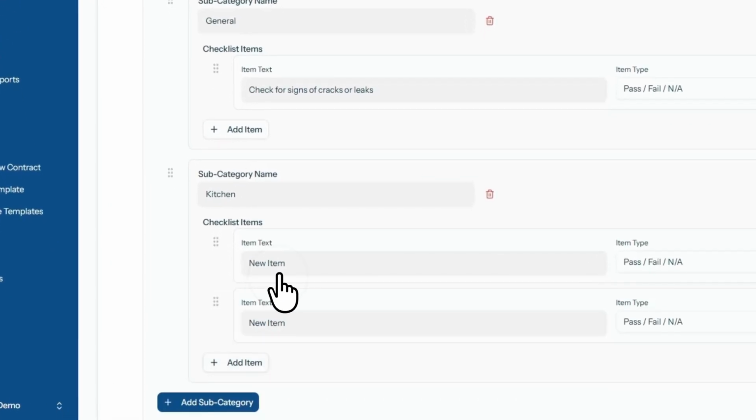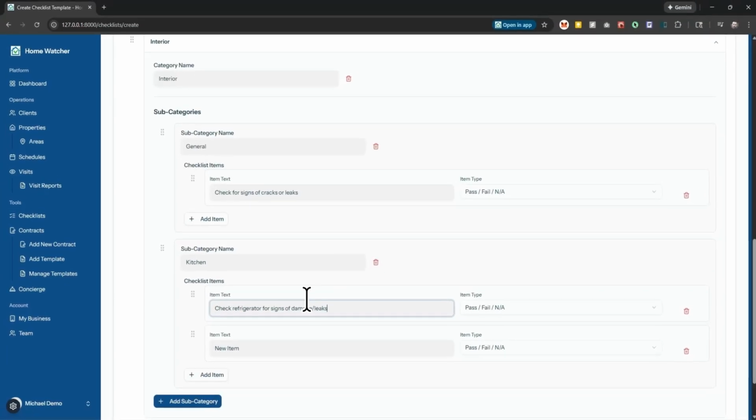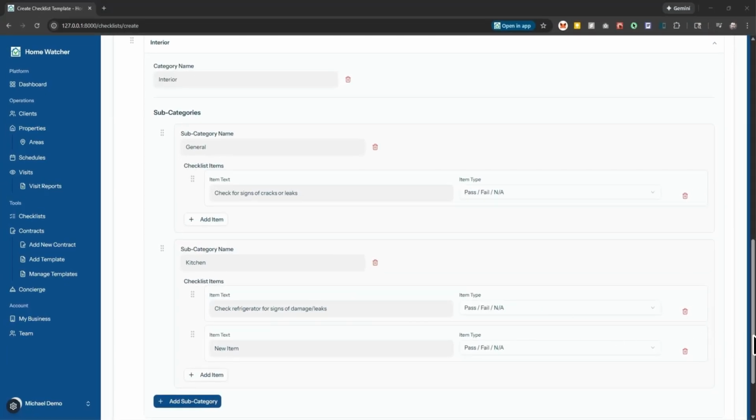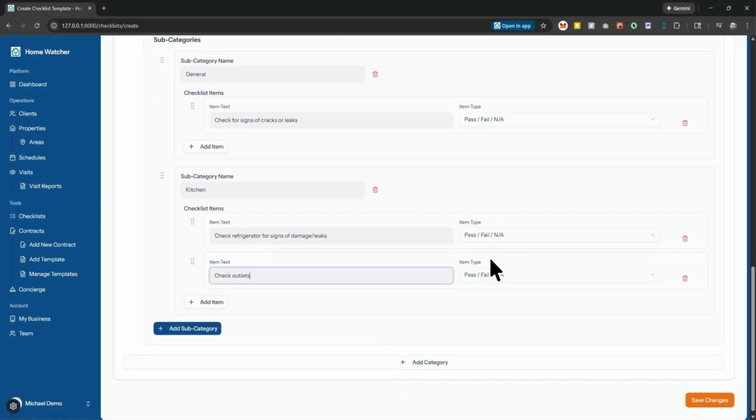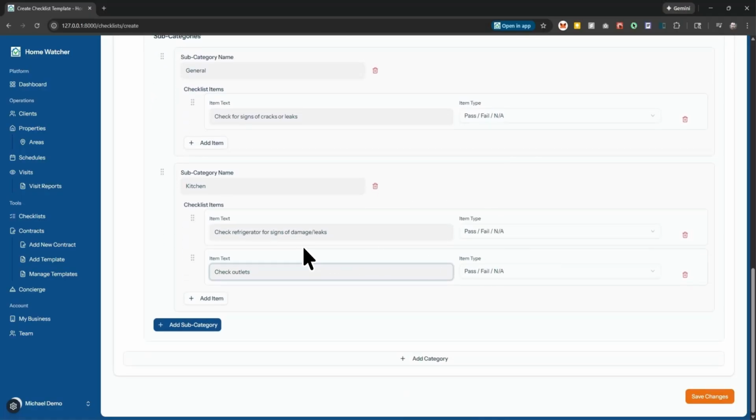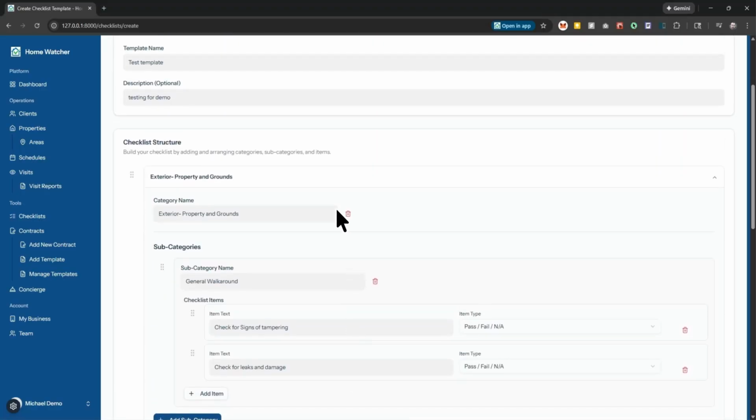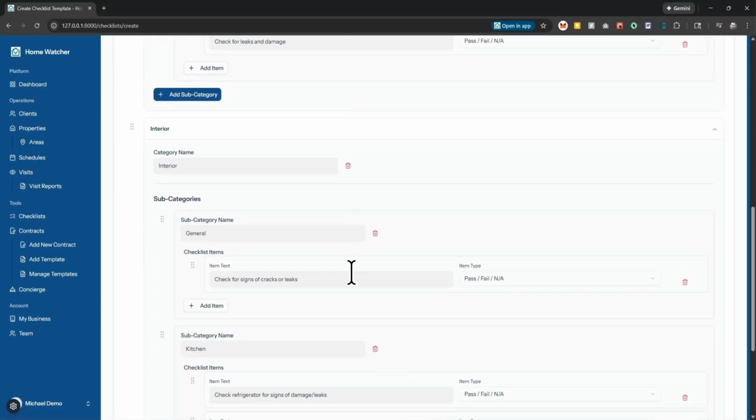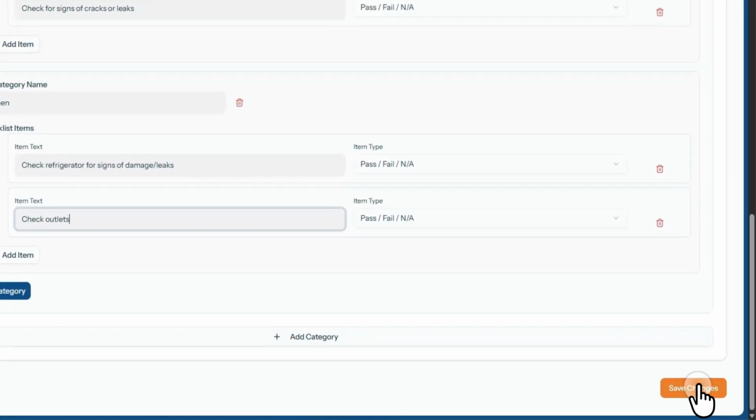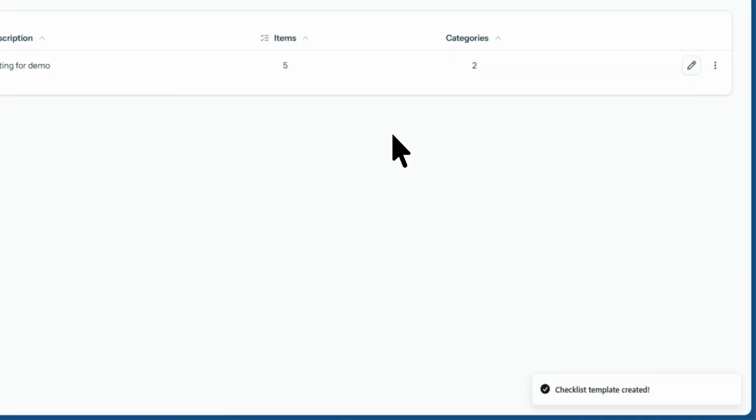So I'm going to have two of them. First one, I'm going to have checking the refrigerator for any signs of damage or leaks. And then I'm also going to check the outlets themselves. Of course, for your own purposes, it's going to be completely different and completely up to you. I'm going to give it a quick check. Everything looks good. And I'm going to go ahead and save my changes.